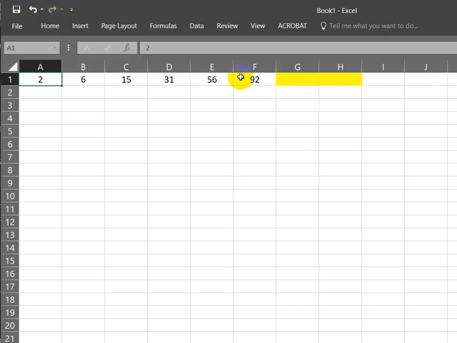So I just plunked in those numbers, first row, and the first thing I'm going to do is figure out what the difference is between these numbers. So I'm going to pick the cell below, and this is going to be my working area. And I'm just going to start with a simple formula. So I'm going to type equals, and then take this value minus this value and press enter.